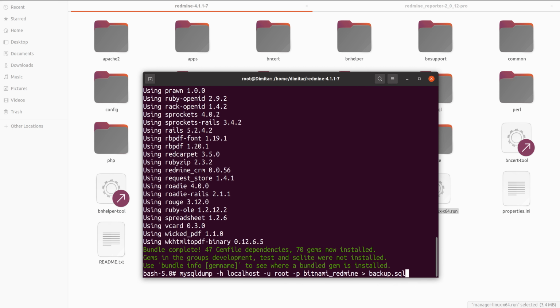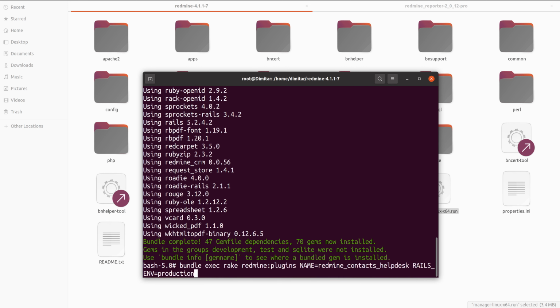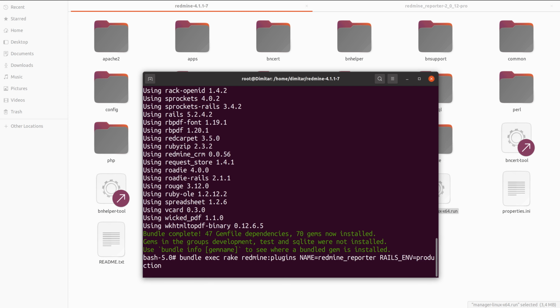So the next thing that we have to do is, sorry, just a couple of seconds. Okay, we have to do our migration. That is going to be done with this command, and here the very important thing is that in the name section you have to set the plugin's name, which in our case is redmine_reporter. So the migration is in process now. And we are done. Our migration has just finished.